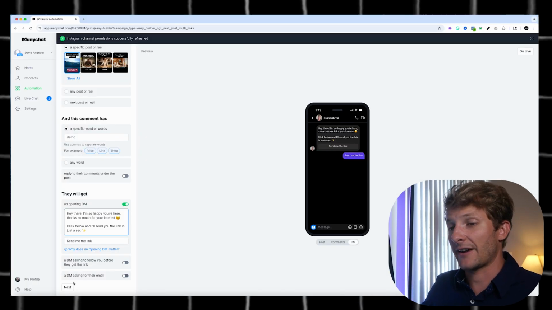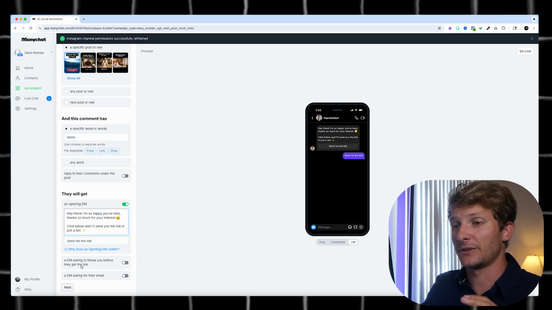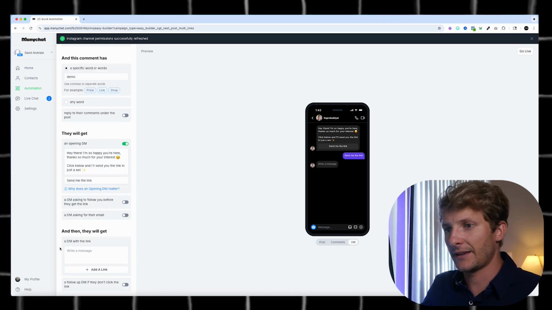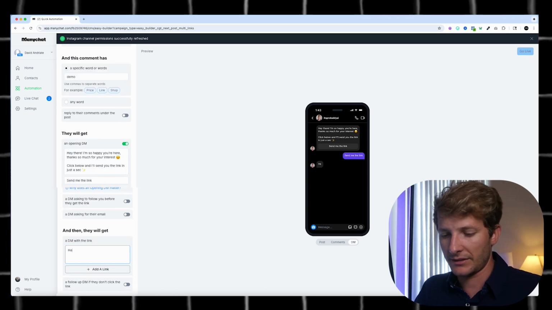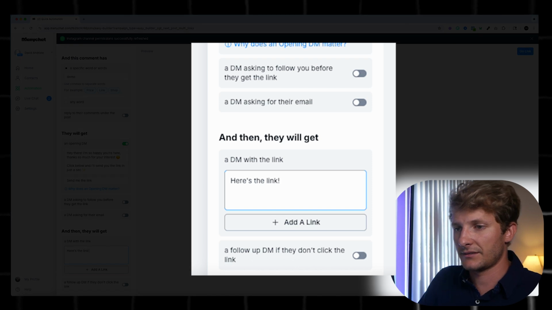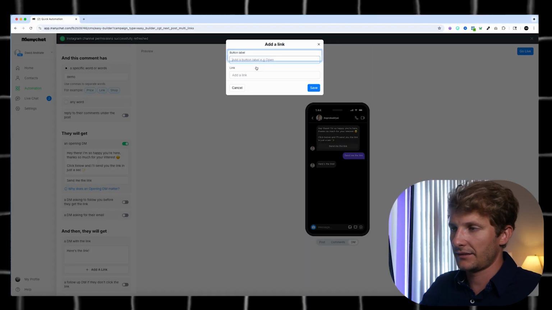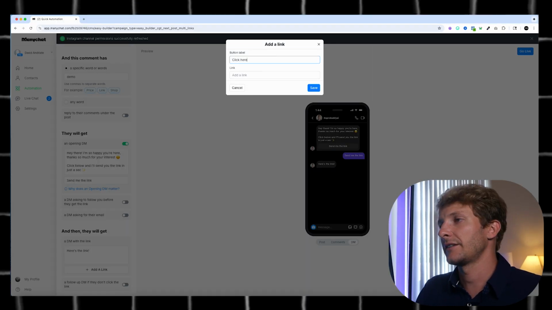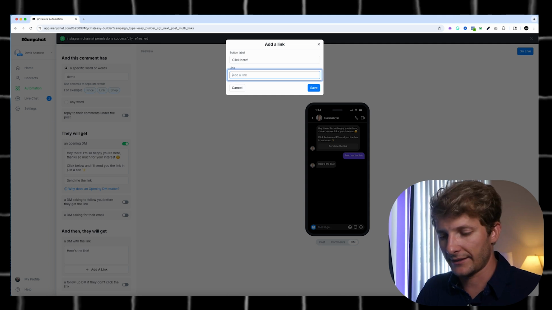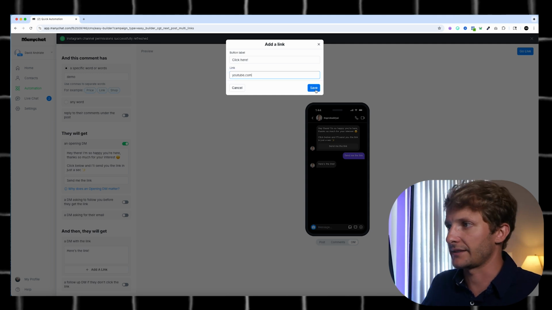I can choose to add that or not. For this example, all we're going to do is just do send me the link, and then they will get a DM with the link. So here's the link. Add a link, click here, is a button label. The link will just go to youtube.com as an example.